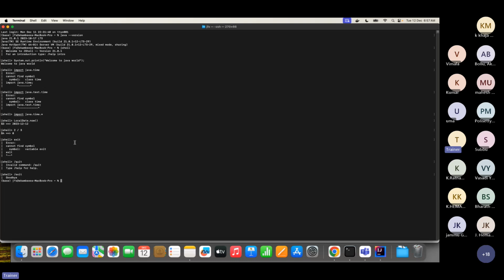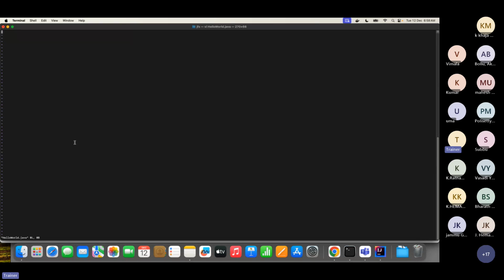Exit. Here we are going to create one simple file. Touch HelloWorld.java. I'm creating one new file here, HelloWorld.java. Then vi HelloWorld.java, and I'm going to write it as a public class HelloWorld.